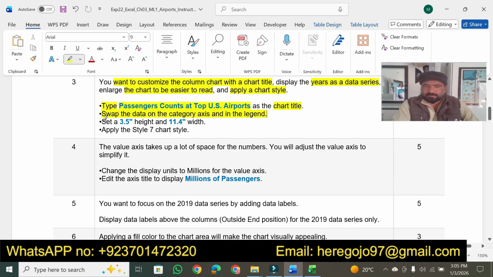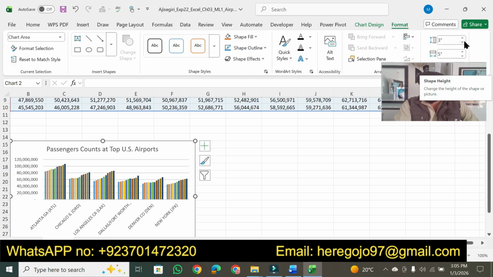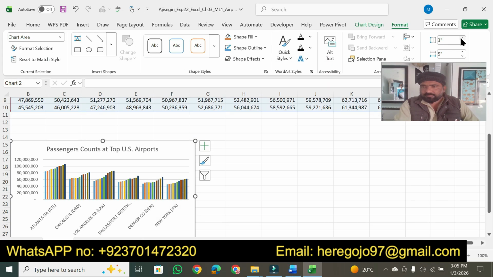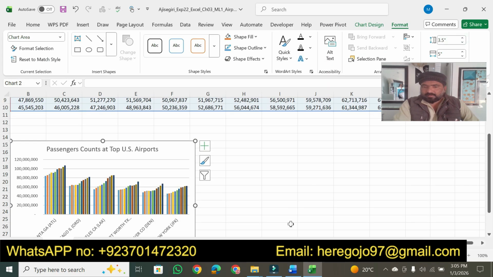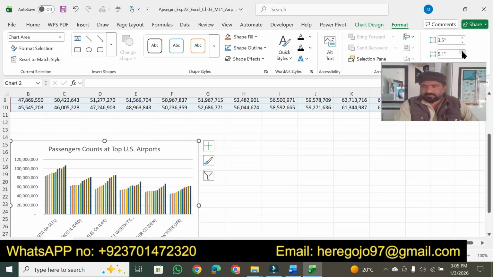Then in next part, in part C, we have to set the height 3.5 inches and a width 11.4 inches. So click on format, there is height 3.5 inches. Okay, then width is 11.4 inches.